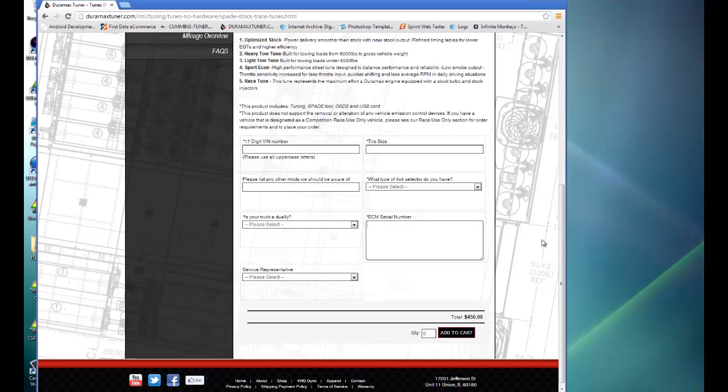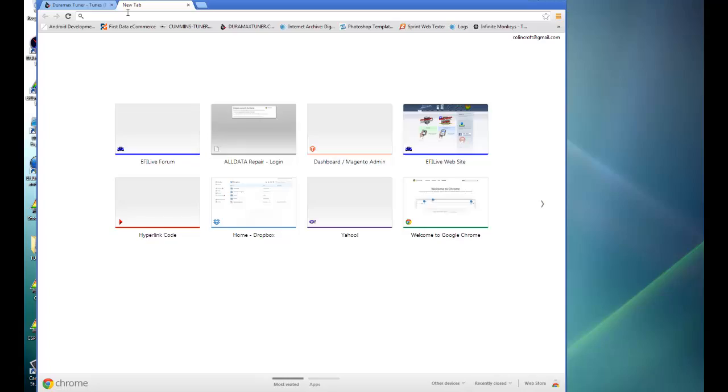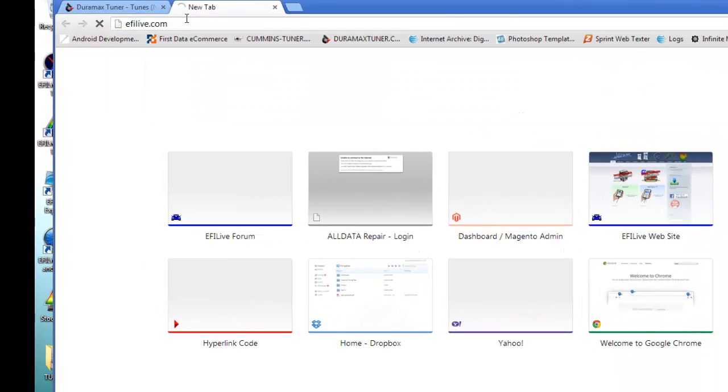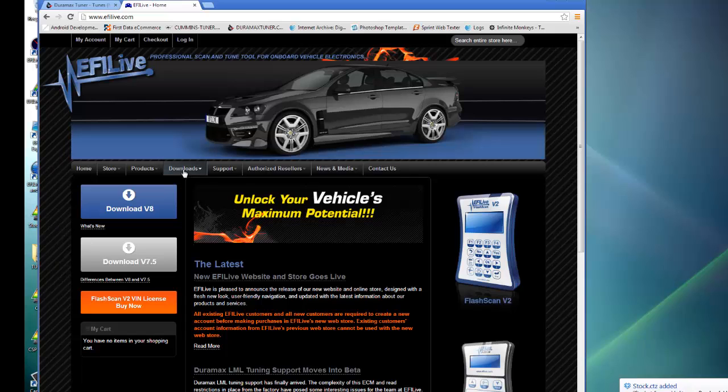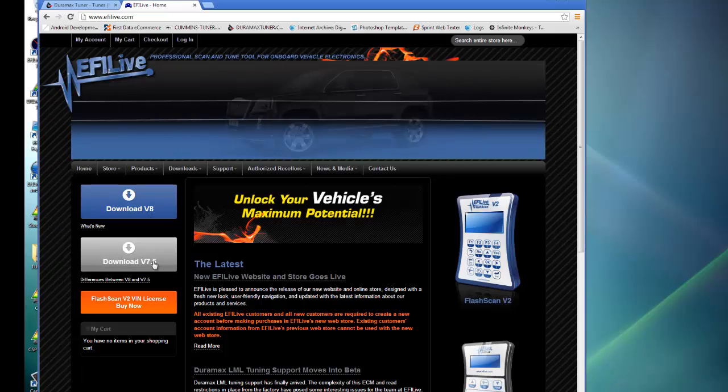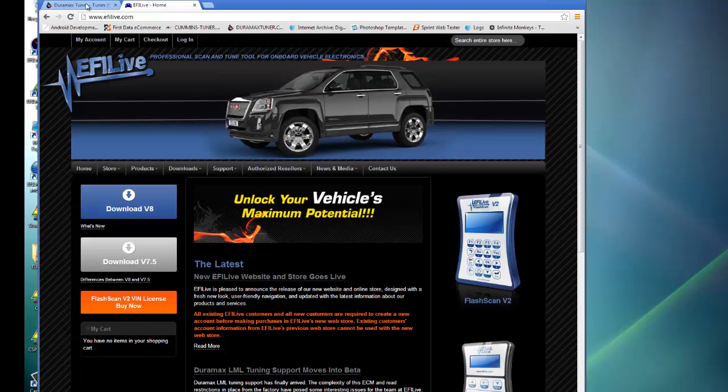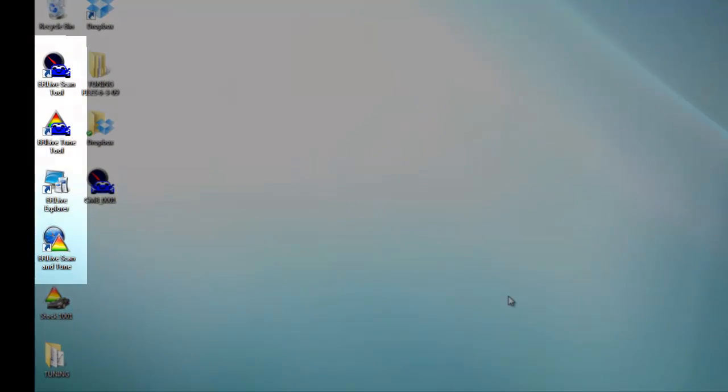In order to download EFI Live, simply head over to EFILive.com. And then from their main page here, you can download V8 and V7.5. It's very straightforward. Just click on that. It takes roughly 5 minutes to do. Once that is complete, you will have EFI Live icons on your desktop.